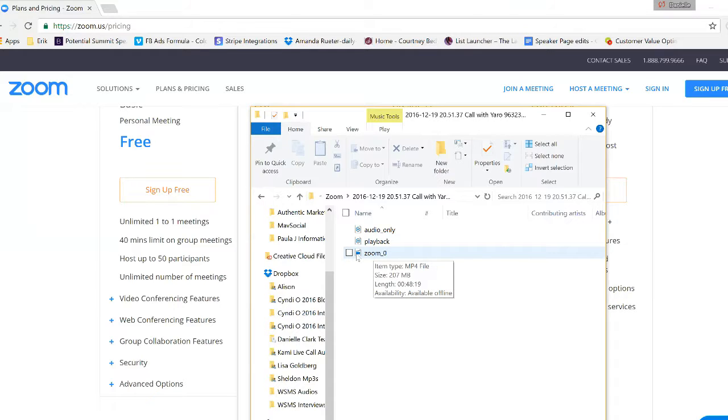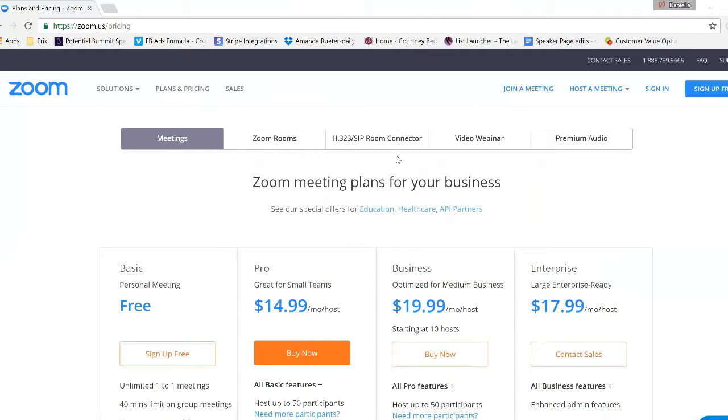Now MP4 is your video file. It also gives me the playback audio, which is an M3U, and the audio only, which is an M4A, which is also an MP3. So that's for audio. And if you use headphones and you plug them in and use it in Zoom, it sounds really crisp. It's really easy to use. And then you can move this around, and I'm going to keep this folder open because I am going to show you how to upload a video from your Zoom folder.